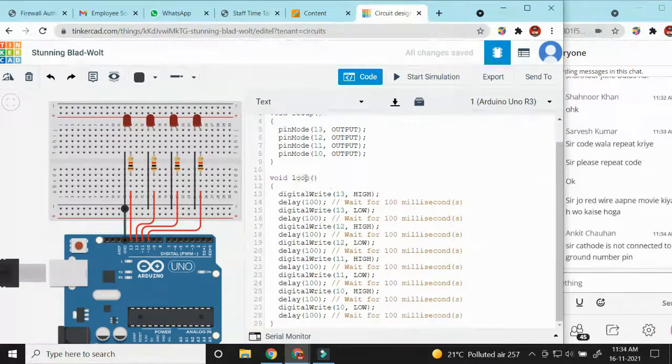Then we are using the loop function. Here initially we set pin 13 to high, then we use a delay of 100 milliseconds, then we set pin 13 to low, and again a delay of 100 milliseconds. This process is used for one pin. We repeat the whole process for other pins also, and you can see the same 4 lines of code repeated multiple times, for the other pins or other LEDs.